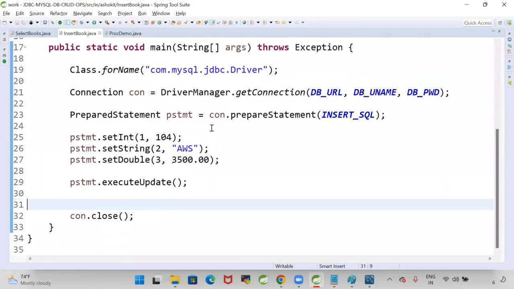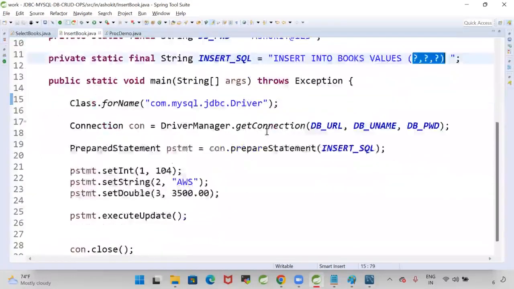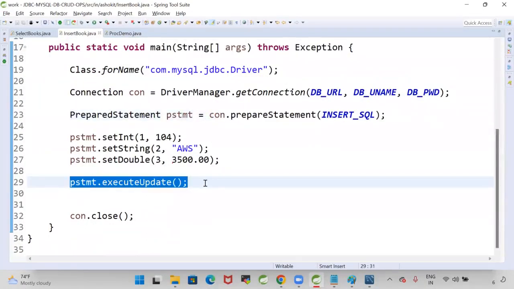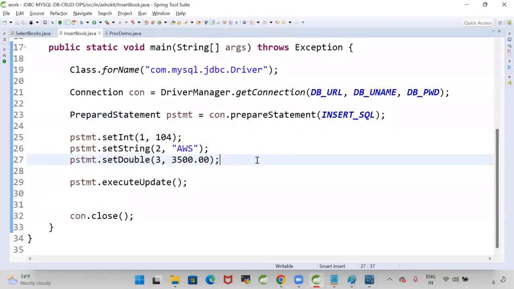That's it. Like this, we are going to write a query with the positional parameter. We will give the query to the prepare statement. Before executing the prepare statement, we need to set the values for the query. Is there any SQL injection possible? No. Why?